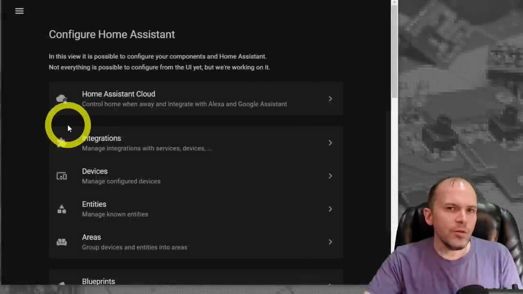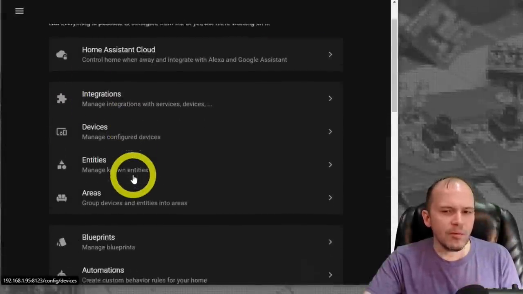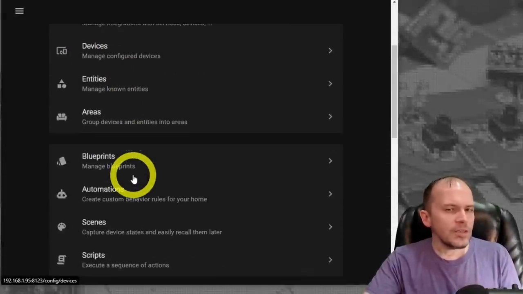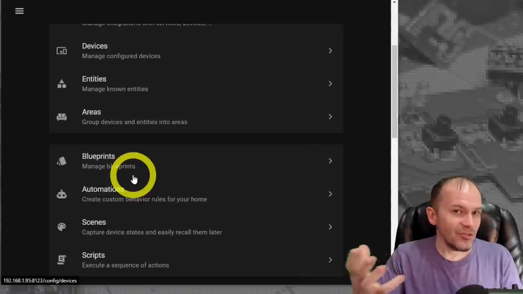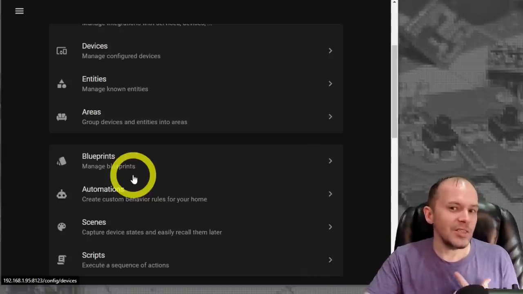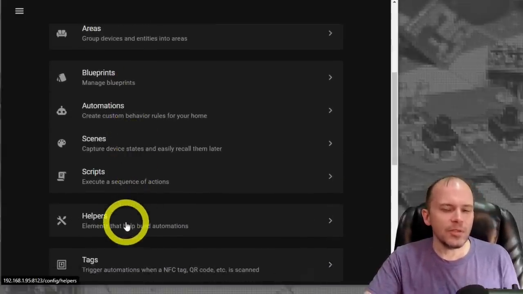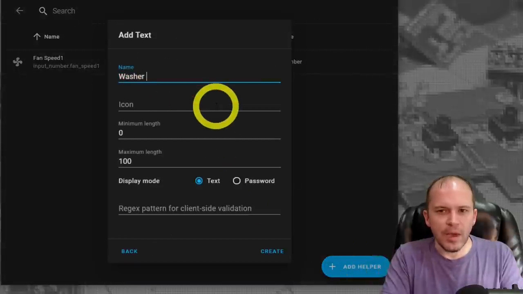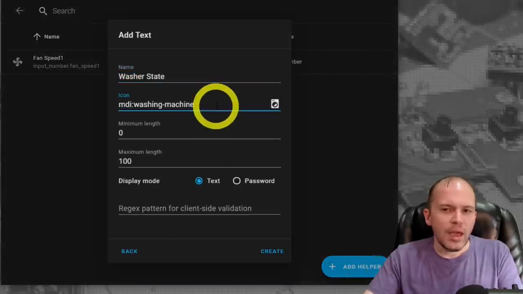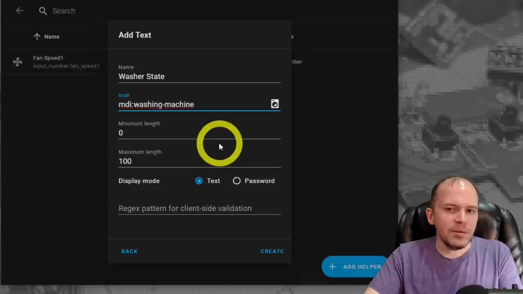Now, before you do the automation, there's one thing we want to do. There's multiple ways to do this. We did MQTT for this before, but yeah, we're trying to stick to the GUI, and this is a little easier to do. Go to helpers, and you're going to say add helper, and you're going to say text, and we're going to do washer state. And we'll do washing dash machine.